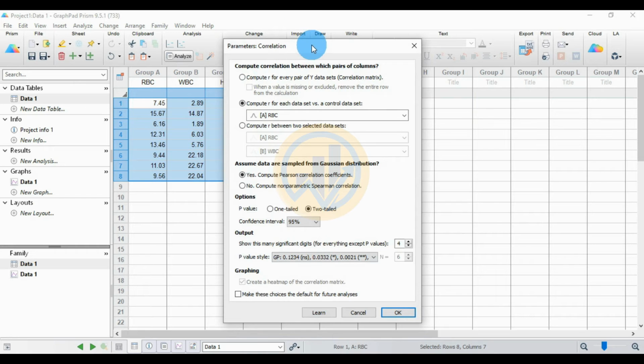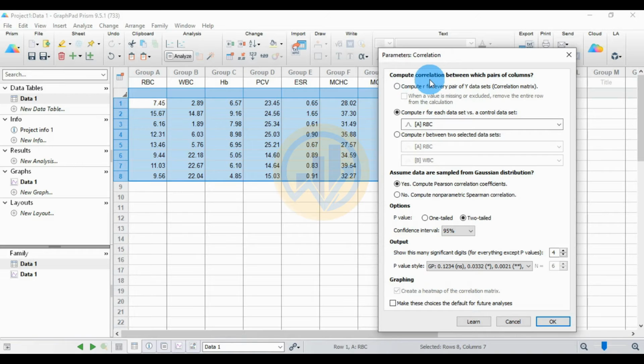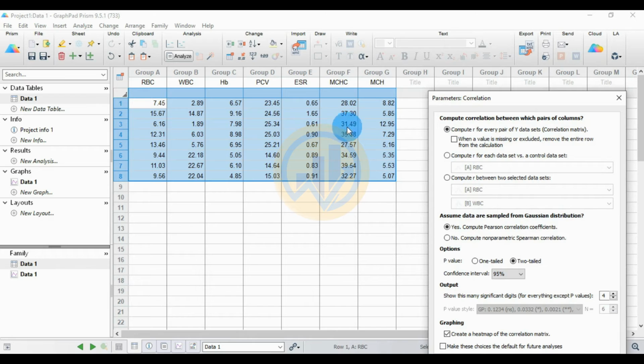Okay, now the new tab opens with the parameters of the correlation. Okay, now first compute the correlation between the pairs of columns. Choose the first option, compute r for every pair of Y data sets, the correlation matrix. Okay, this is a checkbox for when a value is missing or excluded, remove the entire row from the calculation. Now leave the checkbox unchecked because there is no missing data in our data set. If any data are missing in your data set, please select the checkbox.